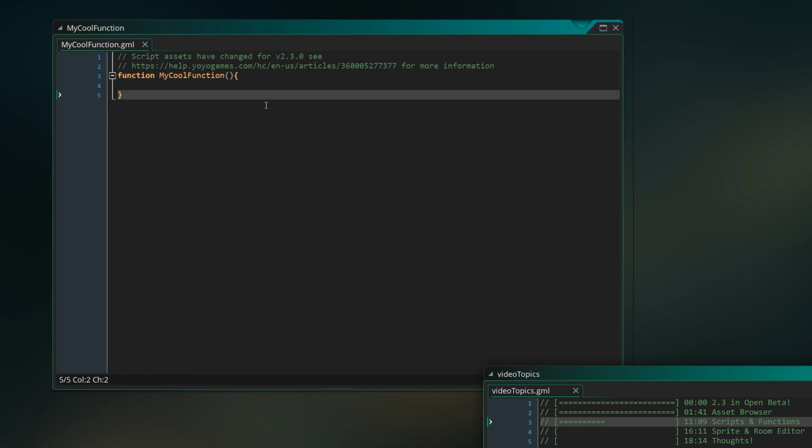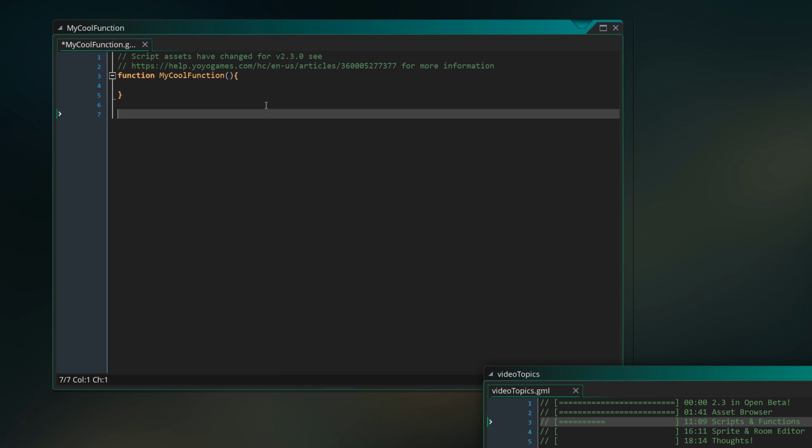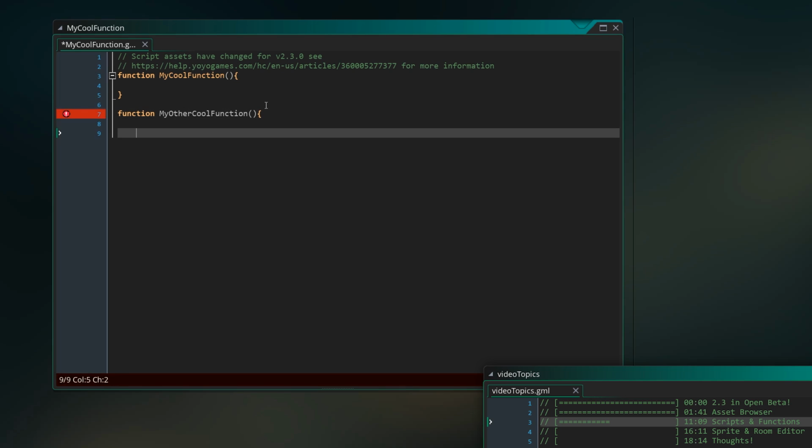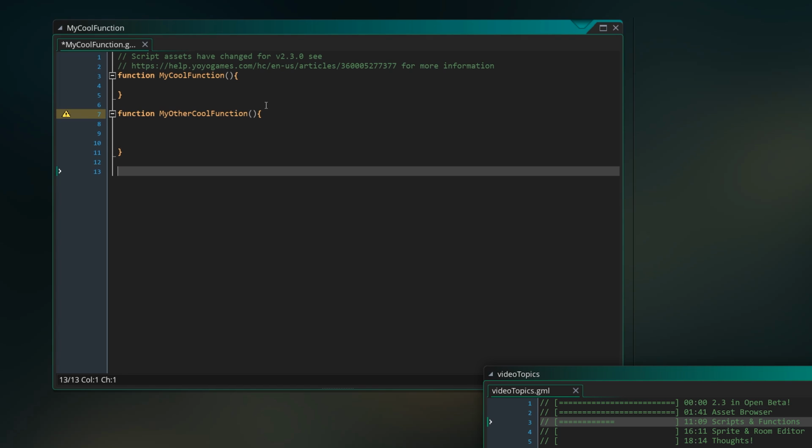If you are just coding, I highly recommend making use of the new functionality here and declaring your functions. My other cool function in here, and using scripts as what they are now, which is simply a collection of code and a collection of functions. Any functions you declare in here are global scope, and you can just call them by typing my other cool function anywhere in your game, just as you would otherwise.